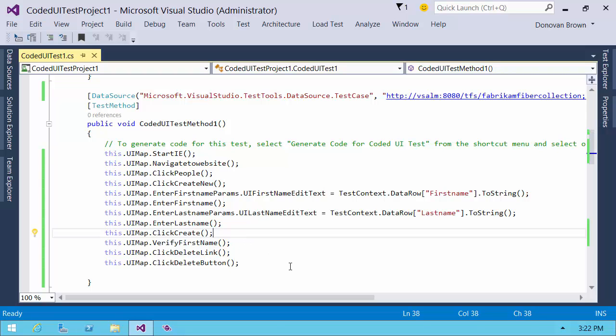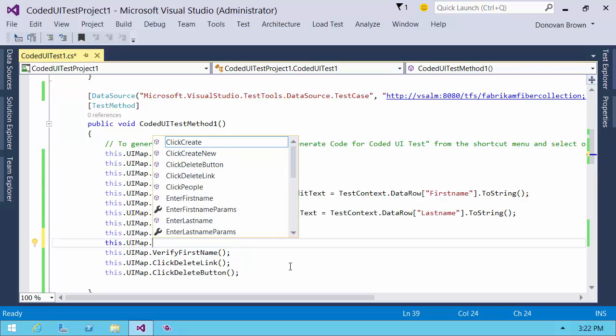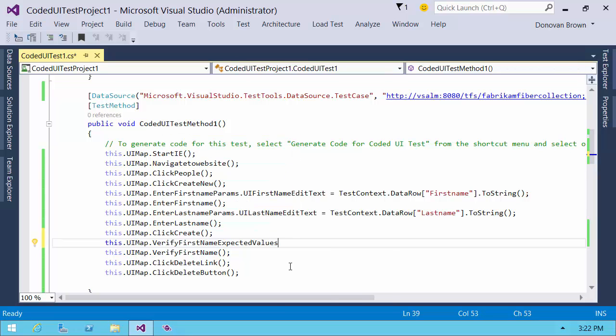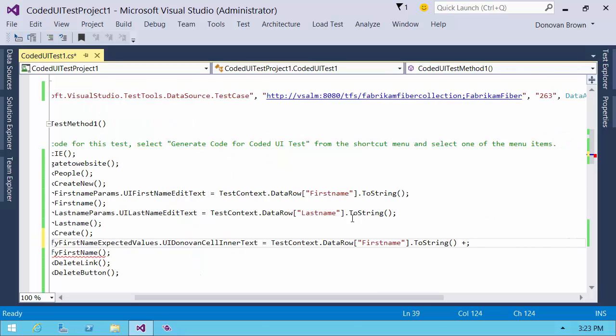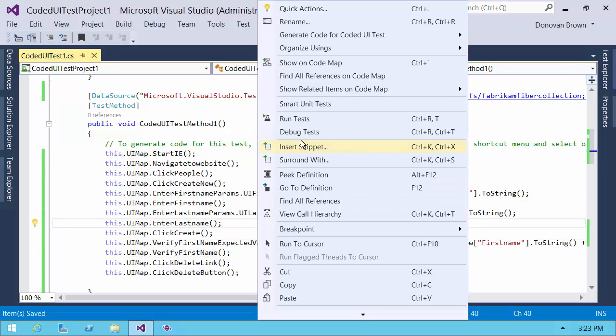We can data bind the validation value just like the values we used for entering the first and last names. When the verified first name function was generated by the Coded UI Test Builder, it also created a property we can use to set the value to be validated. We will use the same value used for the first name pulled from the test case. I know from experience that when the inner text is read from the cell, it will have a trailing space, so I'm going to add that now and rerun the test.